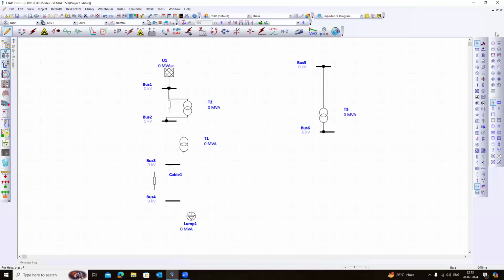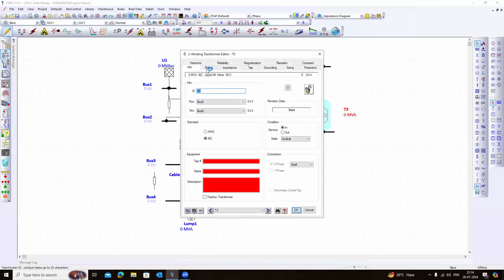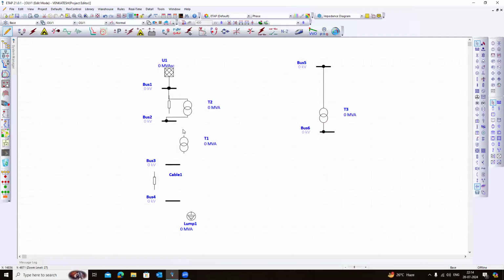And the third method is you can double click the element and simply select the bus to which it can be connected, like the transformer, to which bus it needs to be connected. From the primary bus and the secondary bus, that can be selected here. Okay, right. Now let me connect these elements together.